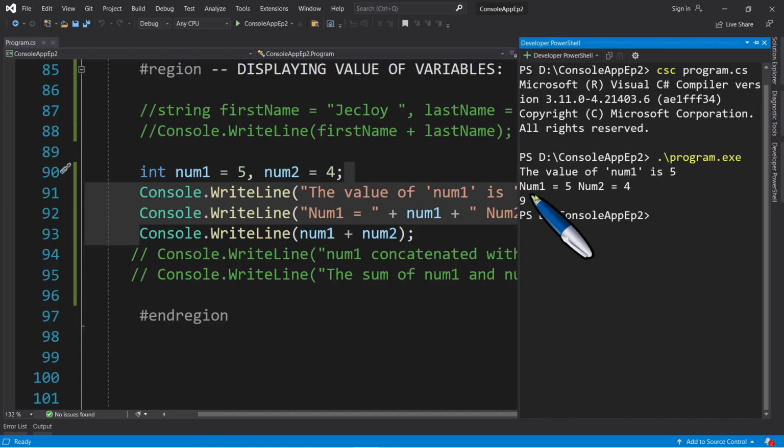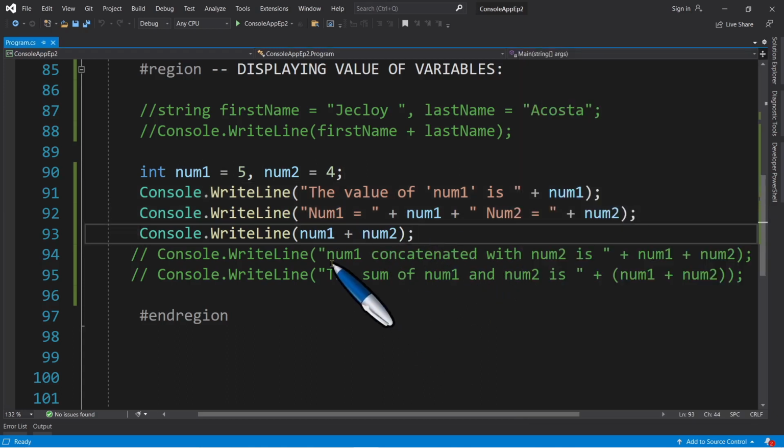The value of num1 is 5, num1 equals 5, and then the result is 5 and 4 is 9 for num1 plus num2. It's because we don't have any string in between, so the output is automatically treated as an integer. So the functionality of the plus sign here is addition.